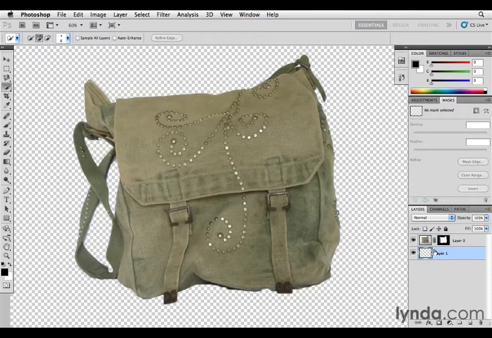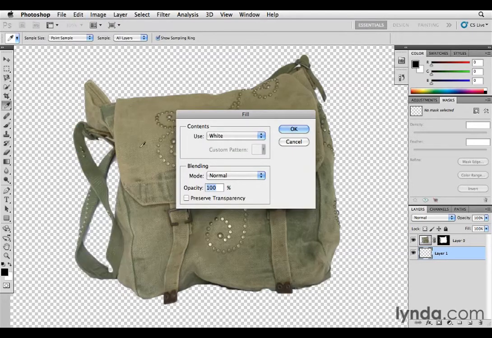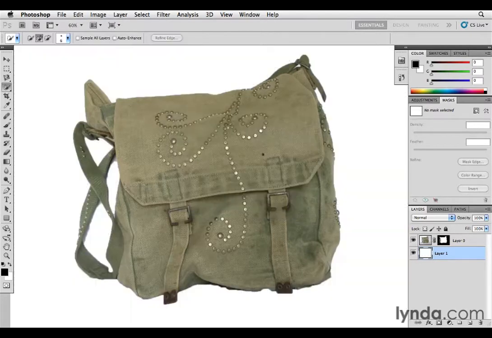All right, we want to fill this layer with white. We can go up to the Edit menu and choose Fill, and we'll just use white as the contents. And now we can see our bag more plainly illustrated against that solid white background. Let's go back to the layer mask and select its thumbnail by clicking on the little layer mask thumbnail to put the focus on that item.